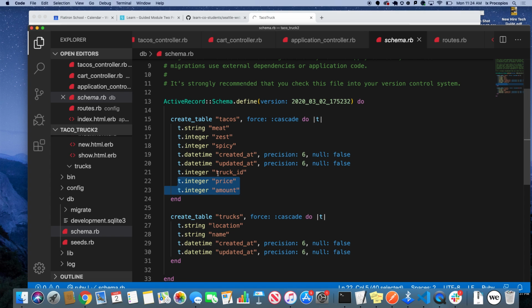What's the difference between those two? The amount is the number of tacos that we have. The price is how much each of those tacos cost. So the amount is not something I really need to save in the database because it's something that's temporary. It's something I only want to keep in sessions because I want the user to be able to clear it easily without having to make another query to our database, right?